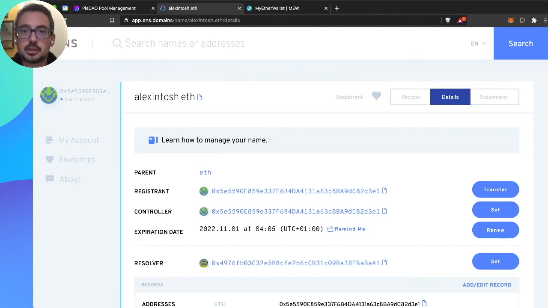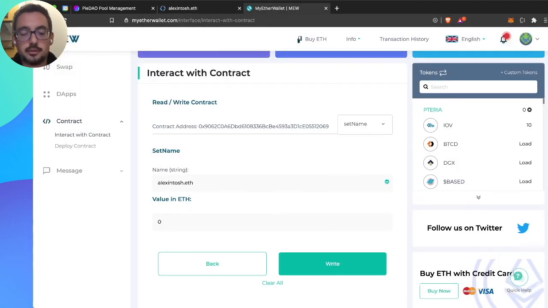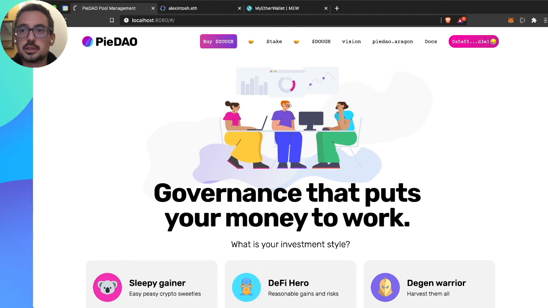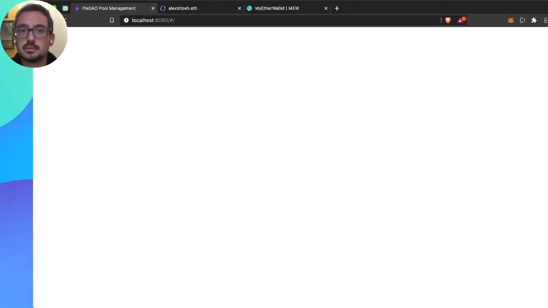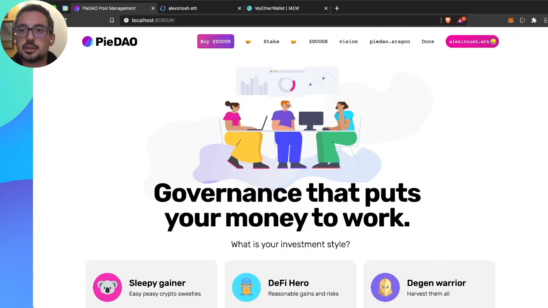Okay, so our transaction is confirmed. Nice. So now, if I go here and I hit refresh, we are gonna see alexintosh.eth popping out in the bubble. So that's it. That's how you set up your ENS correctly and you make sure your reverse lookup functionality works correctly.